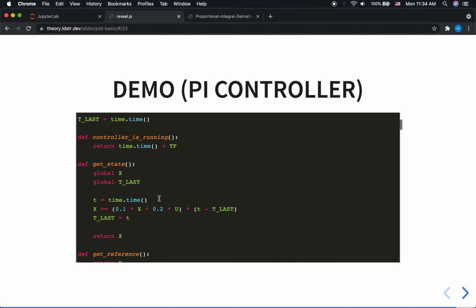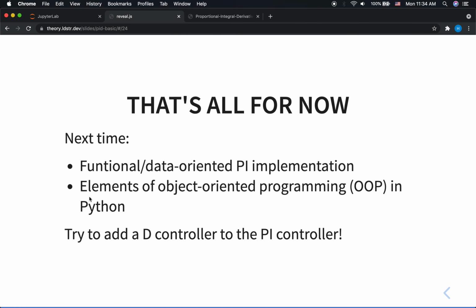Obviously, you could just play around with this code and change this to your system dynamics, let's say, or maybe have it be an external function. That's all up to you. But yeah, with this, I guess that's all for now. Next time, I plan on going into a functional or data-oriented PI implementation, and take a look at some elements of object-oriented programming in Python that will pay off in the long run with much cleaner code that is easy to interface with different hardware specifications, and just has all sorts of boons all around.